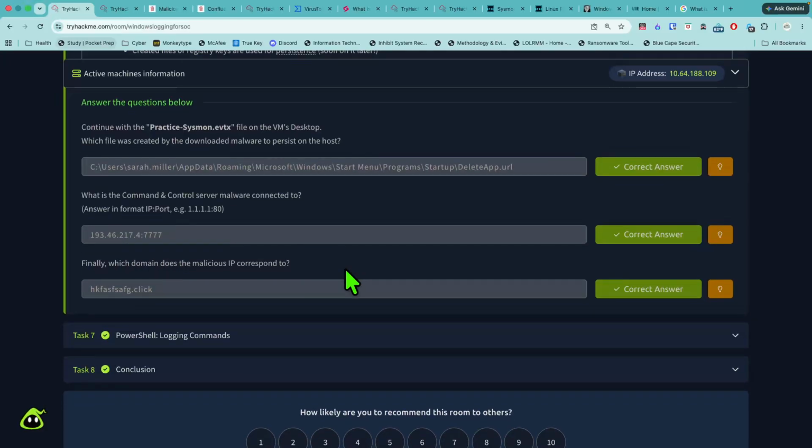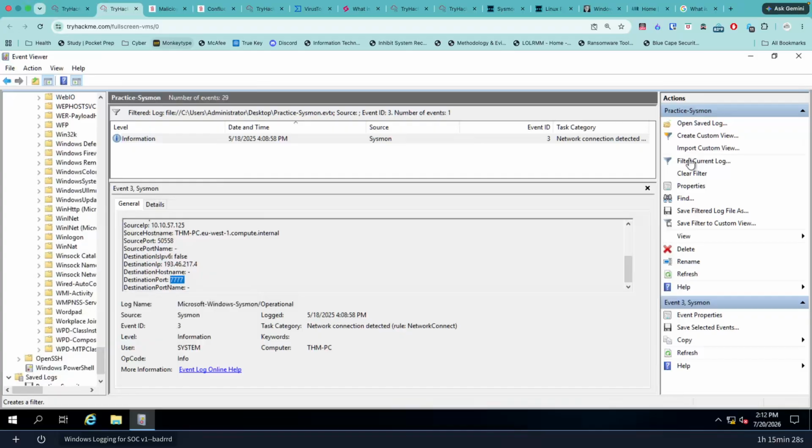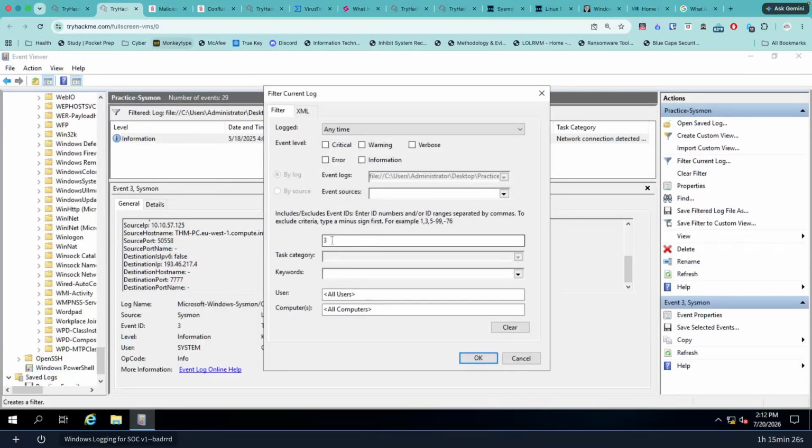And finally, which domain does the malicious IP correspond to? Our hint is that we need to review the query results and query status fields to choose the correct domain. So for this, we're going to look at DNS events. So we're going to filter by event ID 22.